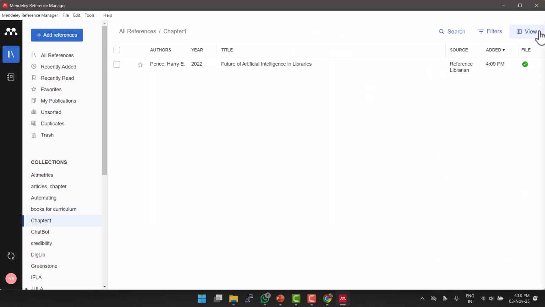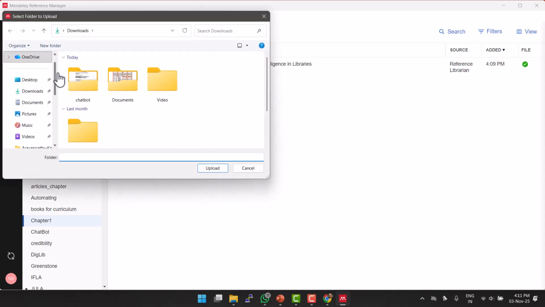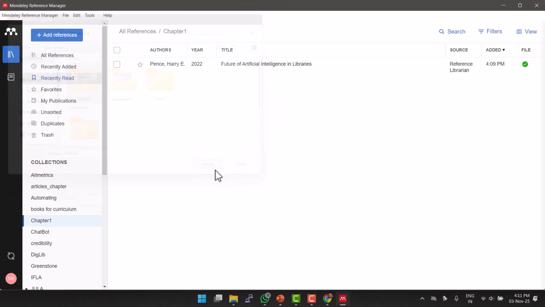Now we'll see how we can add a folder to Mendeley. For that, you have to click add reference. Then you can go to import folder, where you can import a folder which contains a number of research articles, right? So just click import folder. Now I have already saved some articles in a folder called chatbot. There are some articles related to chatbots that I have saved here. So I just click this folder and upload.